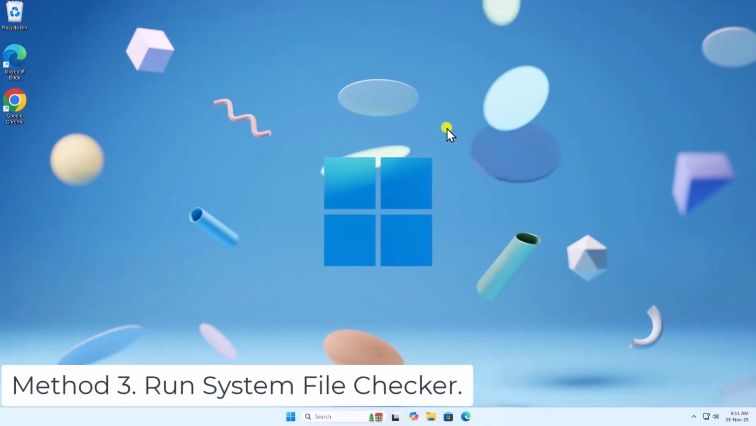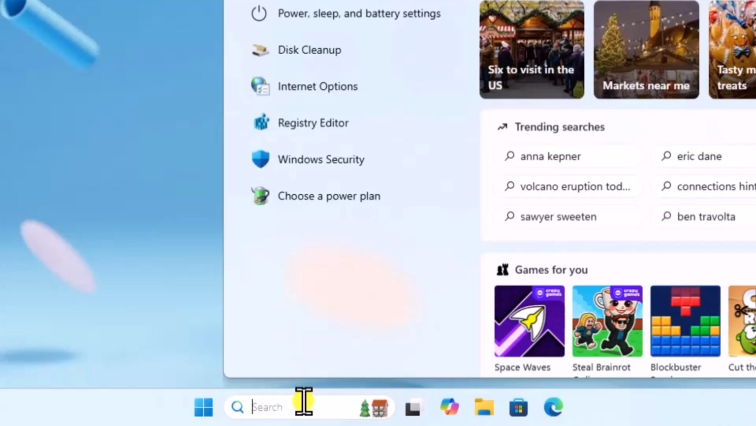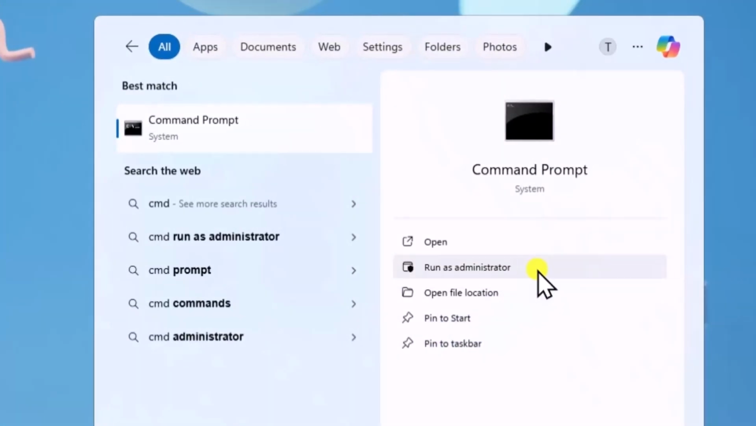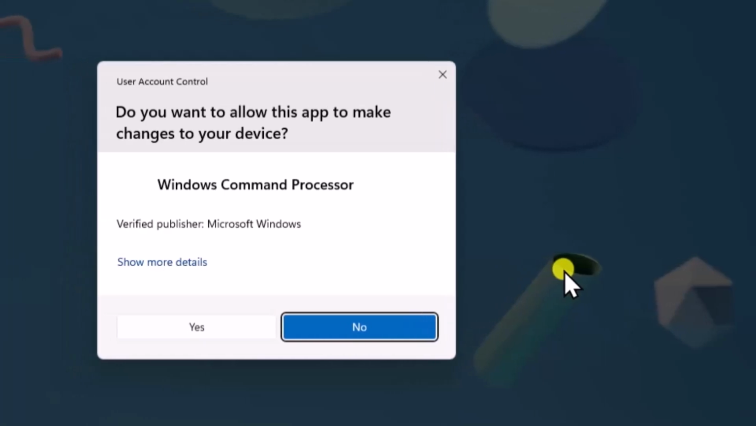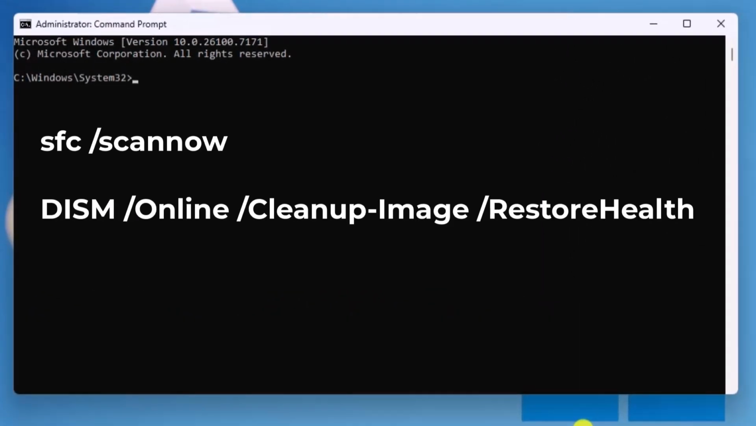Method 3. Run System File Checker. Click in Search. Type CMD. Select Run as Administrator. Click on Yes. Copy-paste the following commands one by one and press Enter. I have mentioned both commands in the description.